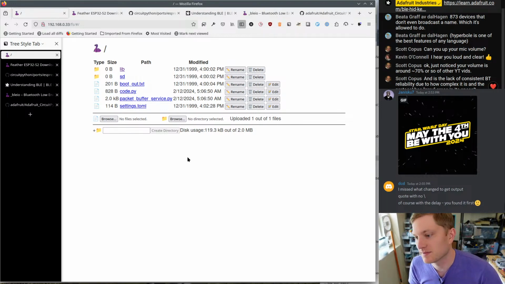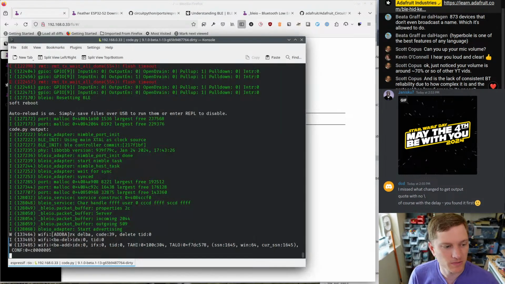So that was an example of me using the web workflow for something, which is really neat, I think. And now let's go back to our terminal and see where we're at.